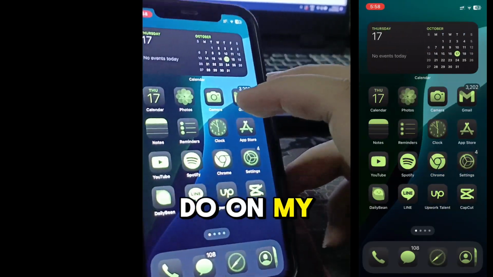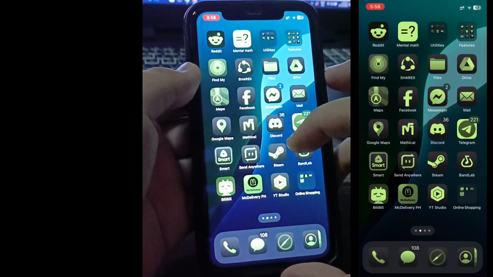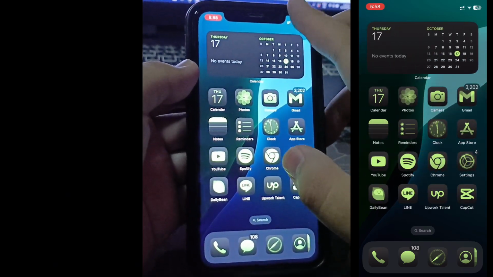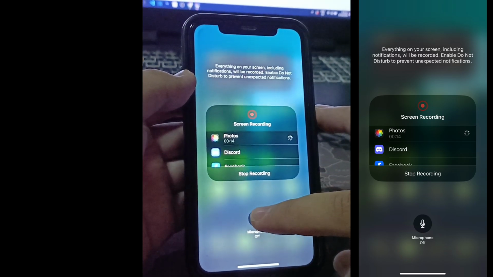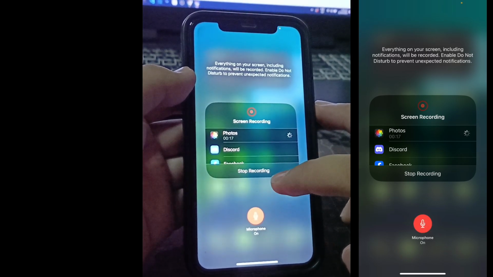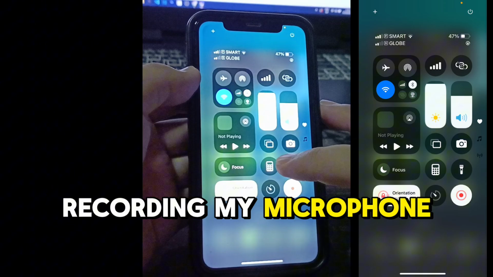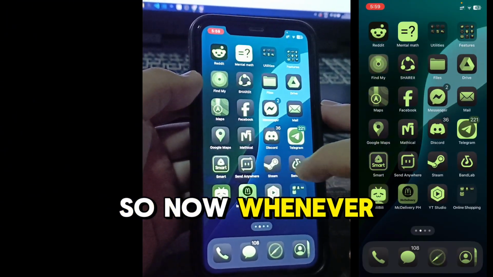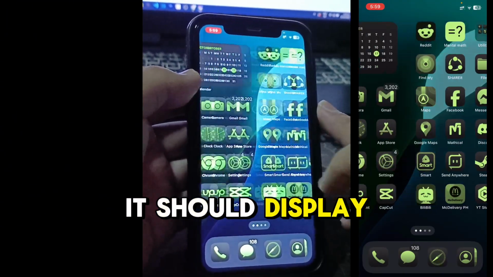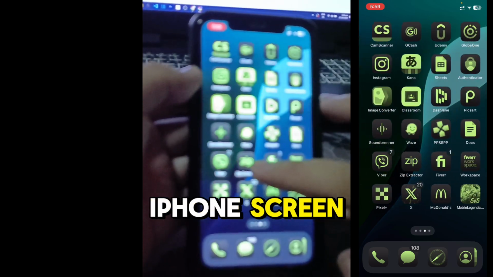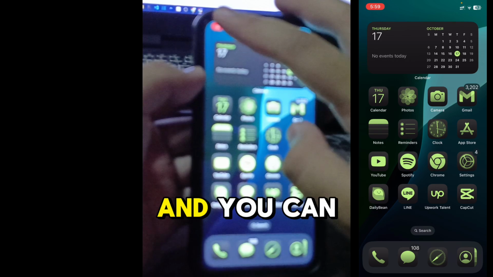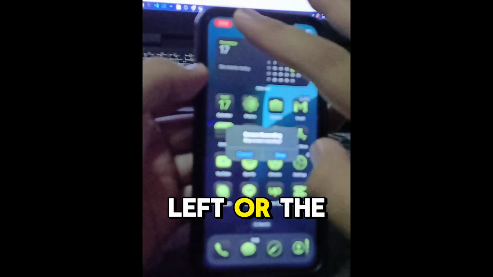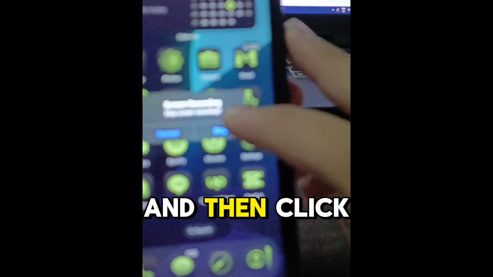So whatever I do on my screen on my iPhone, it is now recording it. And then I can hold it, click on microphone on, and now it's recording my microphone. So now whenever I'm talking, it should display it on the iPhone screen. And then whenever I want to stop the recording, I can click the top left, or the red part, and then click on stop recording.